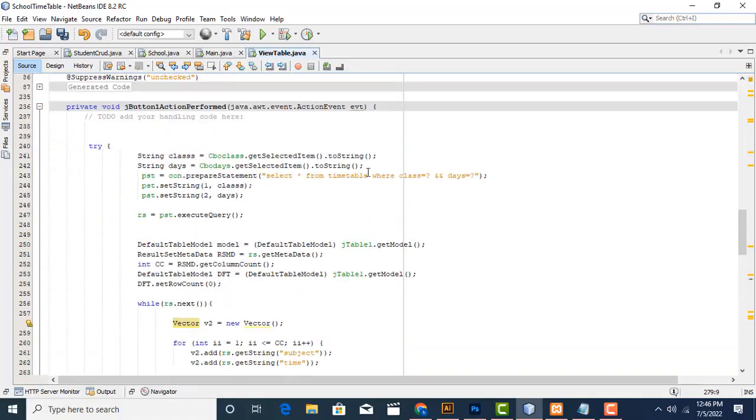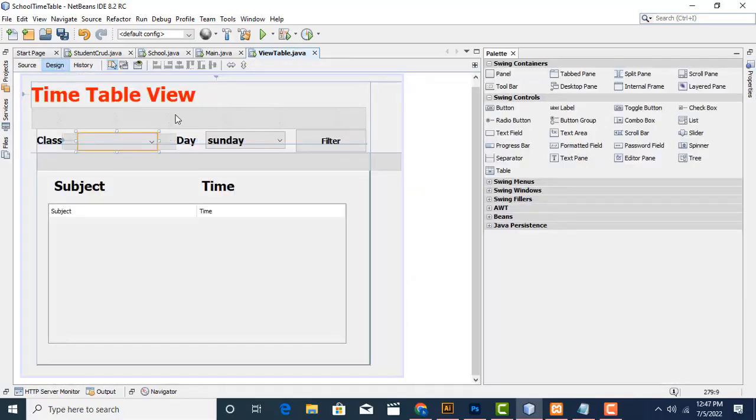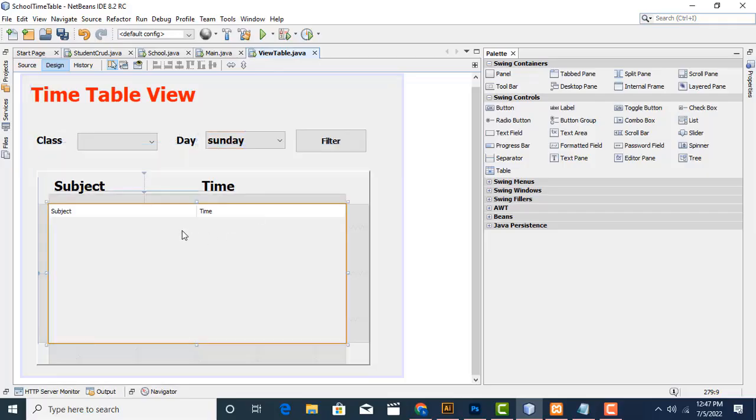So here what I did is, first this one combo box, this another combo box. If you select the class and day, and both are correct, when you click the filter button, the relevant data should be displayed in the table. If you select class A and day Monday, the relevant information will be displayed on this JTable.